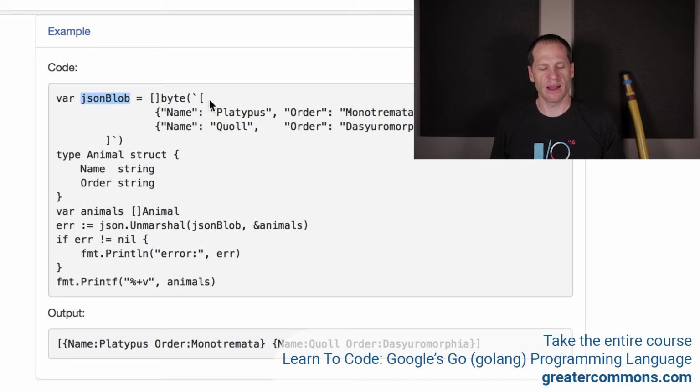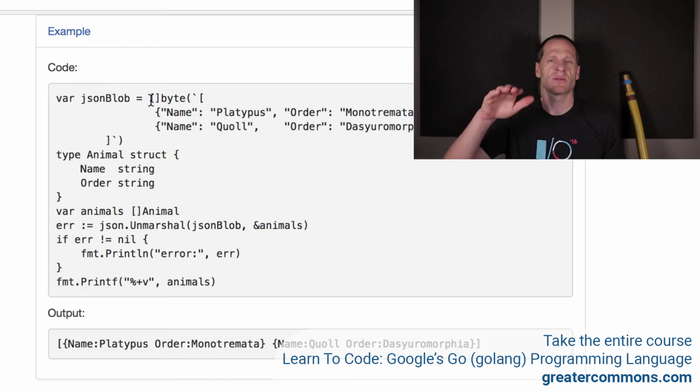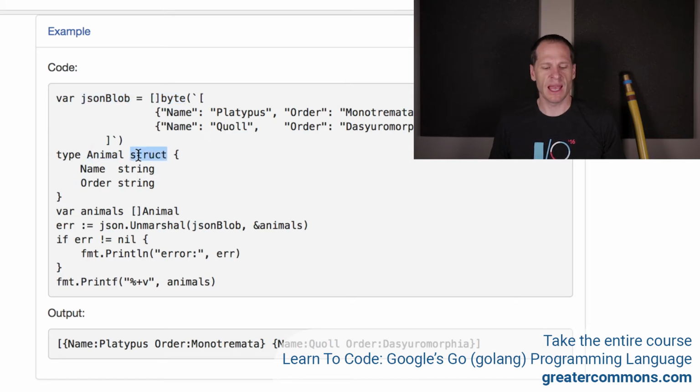And so that slice of byte, in this raw string literal, this is a conversion right here. So here we have a raw string literal, that's a string, and then we're converting it to a slice of byte because we saw that a string is a sequence of bytes. And so we can convert that to a slice of bytes. We're storing that here. And then type Animal struct is a struct, right? User-defined type. Here's the keyword, the identifier, and then the underlying type is a struct. And it has these two fields, Name and Order. And then we have var animals is a slice of Animal. Okay, so there's that one.